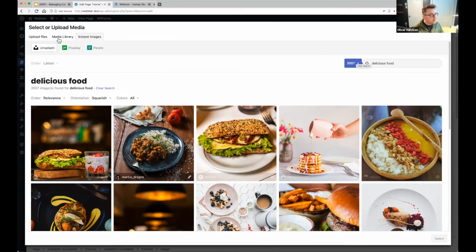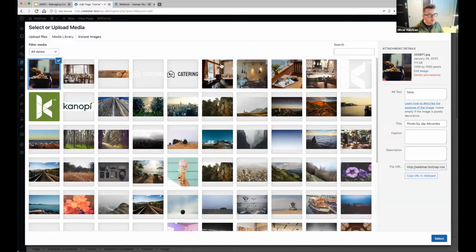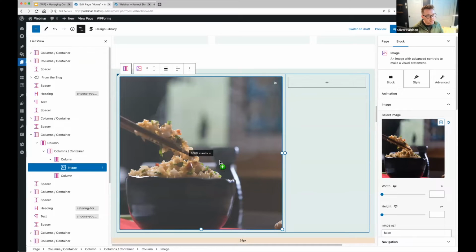Okay, so now that should be available in my media library, and it looks like it's not, but I think I might have to open and close, but that's okay. I'm going to just choose this one here that I had already available to me, and that looks pretty nice.